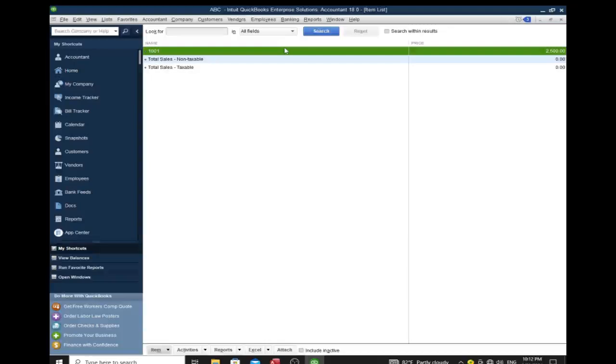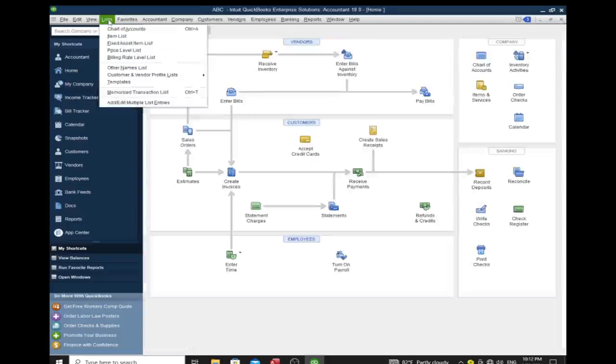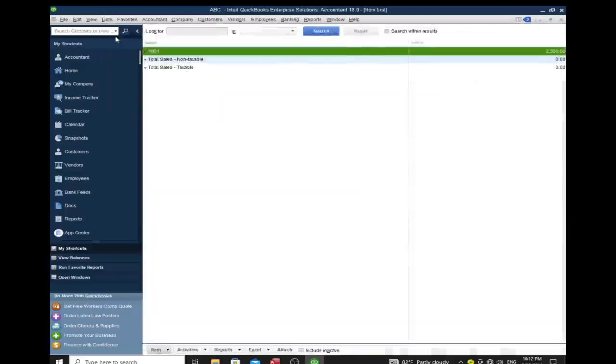To check your stock levels, what you should do is go to the list. You can go to the item list here, click on the list, then select item list, where you will see each item's current quantity on hand.